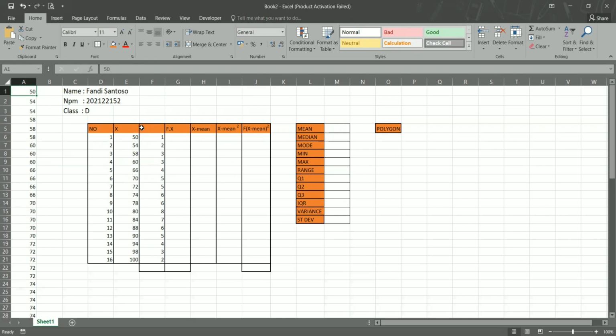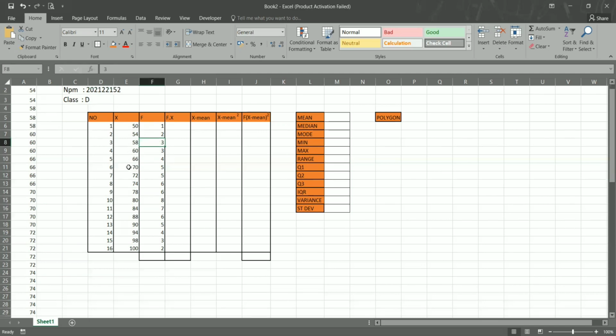And the next is about frequency. The frequency is each frequency from different score in here. As you can see, the first one is 50. 50 in here is only one, so I put in here 1. And 54 is 2, I put in here 2. And then 58 here, and I put the frequency 3, and so on.